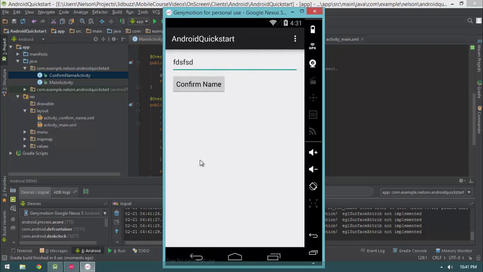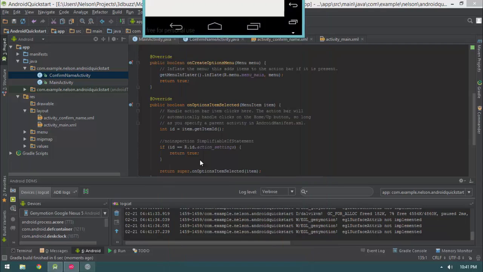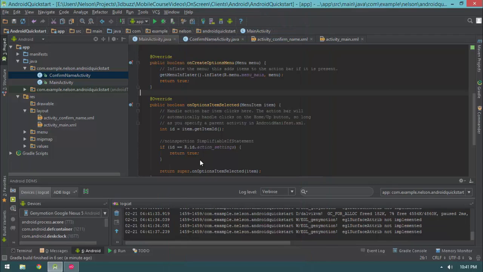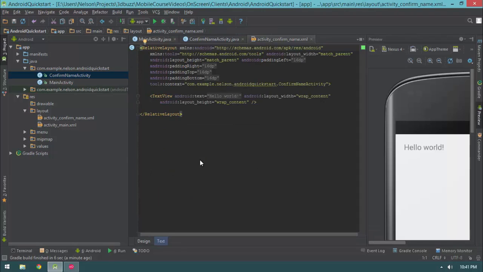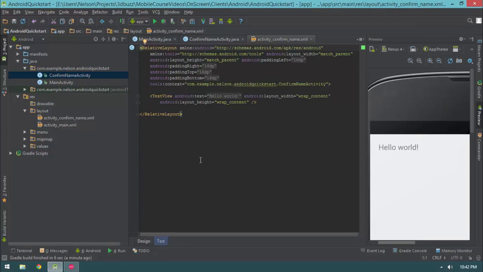All right, the last part of this video is how do we get this data into this activity? Okay, so this is going to be a multi-step process, unfortunately, that's going to require a little bit of jumping around. To minimize the jumping around, I'm going to start off with the activity confirm name XML file. So this is the layout for the confirm name activity.